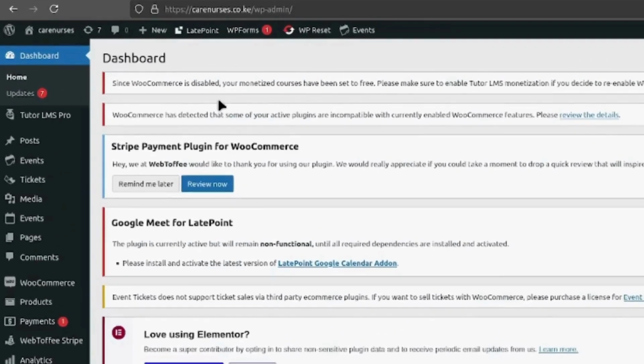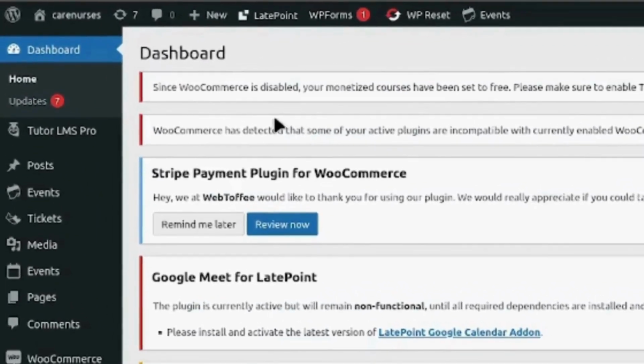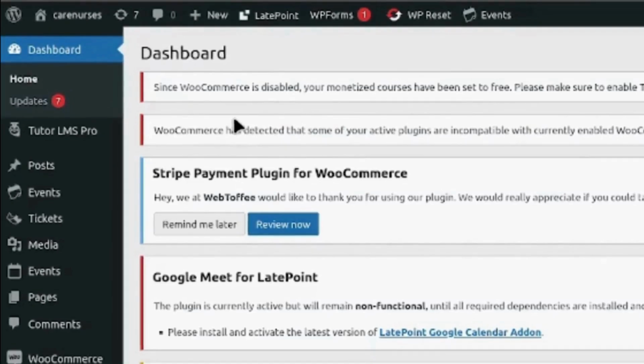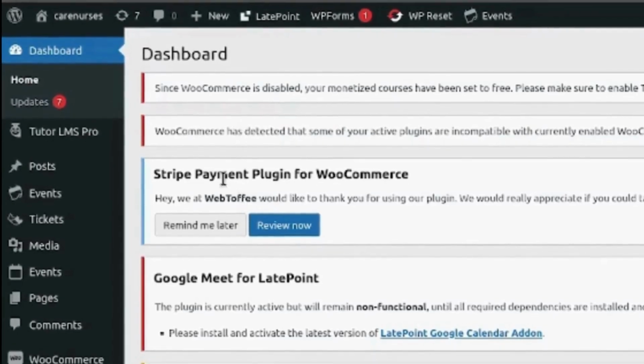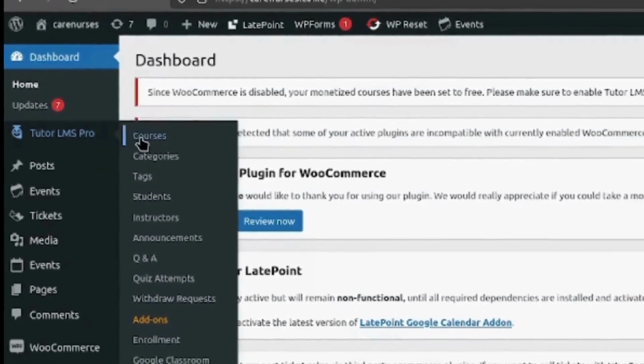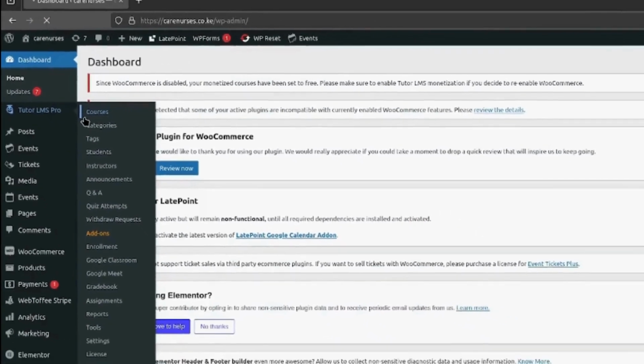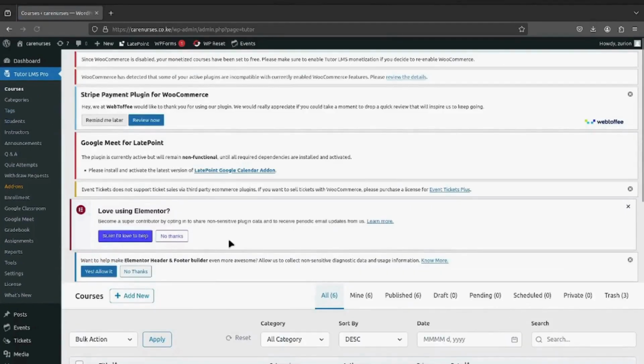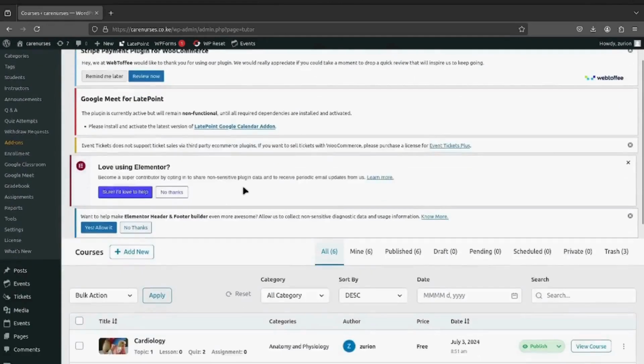From the sidebar in the admin's dashboard, place the mouse pointer on the Tutor LMS option. This will provide you with a side menu. Click on the courses option on this menu. Upon clicking, you will be directed to the next page that contains the list of all courses.